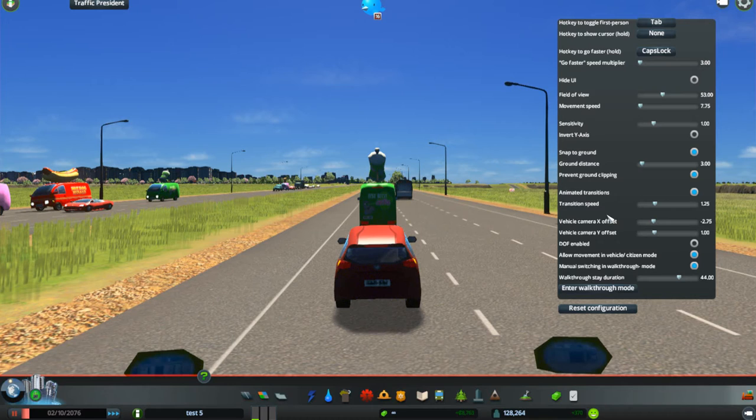If you're doing a donut truck like we're doing, you want it to be X offset minus 2.75 right here, and then Y offset 1.00. Now, if you wanted to do a garbage truck, the X offset would be minus 3.00, and the Y offset would be 2.25, just as an example.